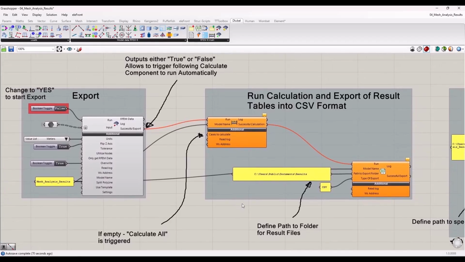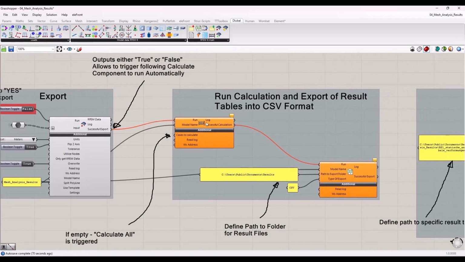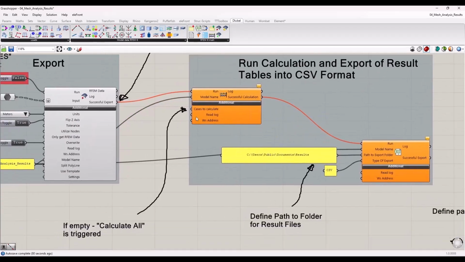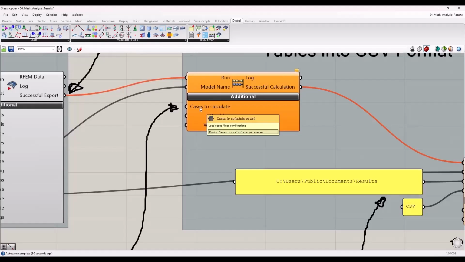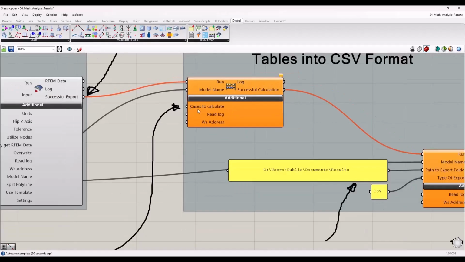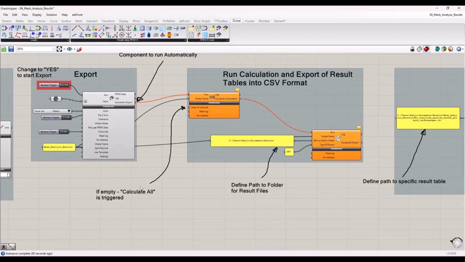Instead of running the calculation manually, as I showed it before, you can trigger the calculation also via a calculate component. Here you can decide if you want to analyze only specific cases, just specific load cases or combinations, or if you leave that input empty, then the calculate all function is triggered in RFEM.